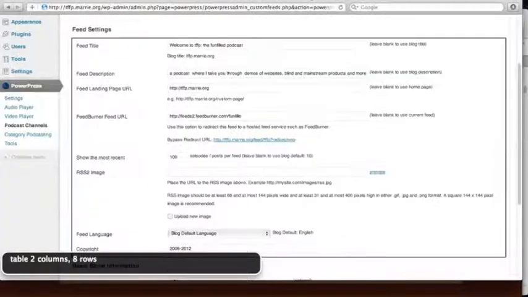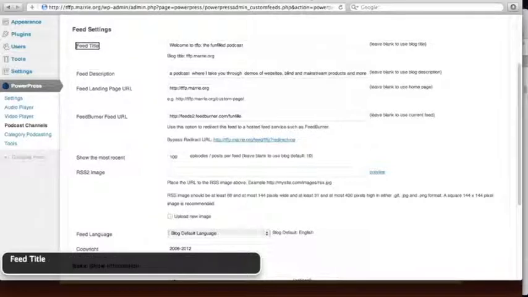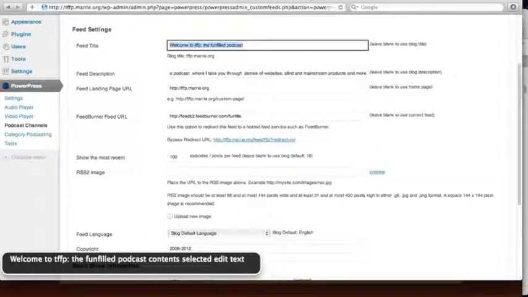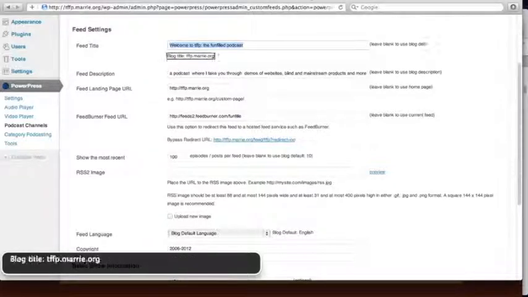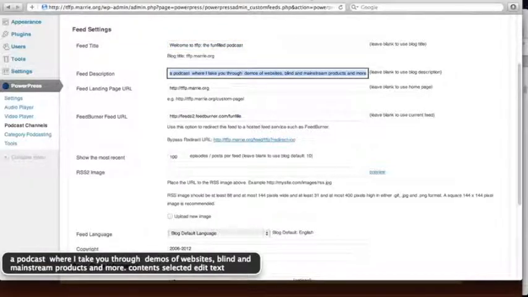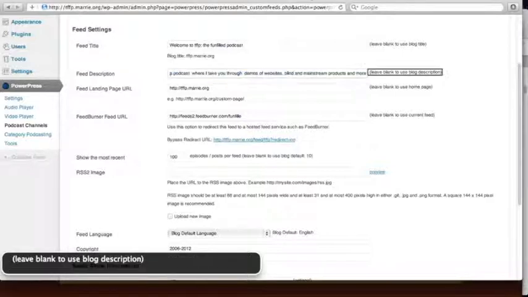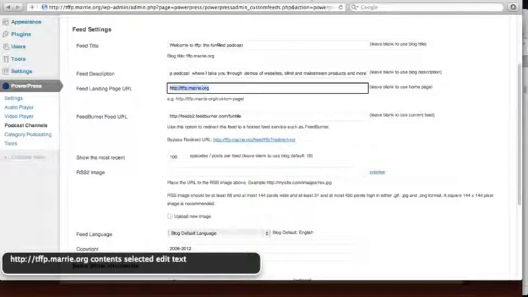Feed settings. Feed title: Welcome to TFFP, the fun-filled podcast. Leave blank to use the blog title. Feed description: A podcast where I take you through demos of websites, blind and mainstream products and more. I'm not going to edit that, though I could if I really wanted to. Then leave blank to use the feed landing page URL.